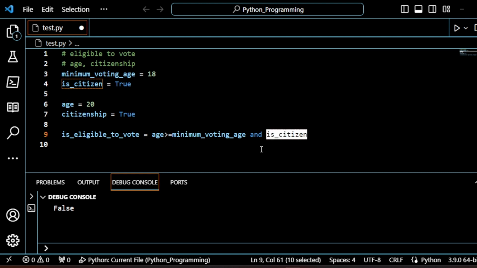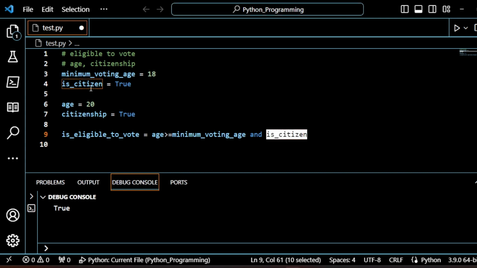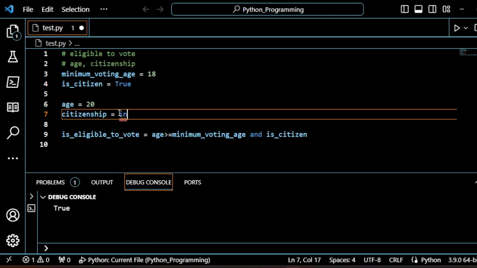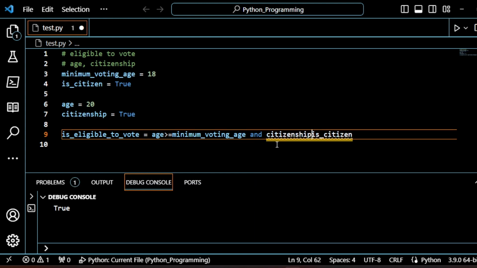So this obviously returns true. But this check is wrong, because is_citizen is always true irrespective of input, since we have assigned it to true. What we need to check this variable against is the citizenship, which changes variably. We could also take input, but I'll keep it very simple and keep it as true. So what I need to check is whether the citizenship is equal to is_citizen. That is what I need to check. Just add the brackets.